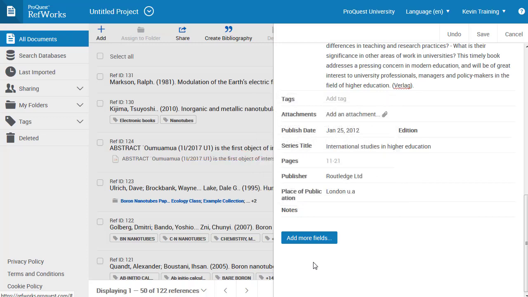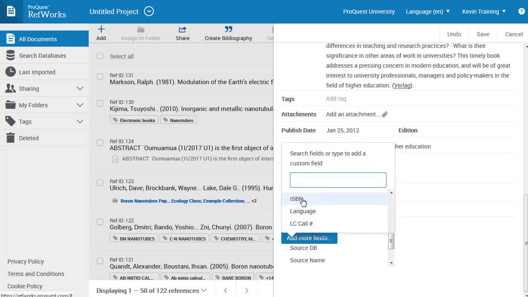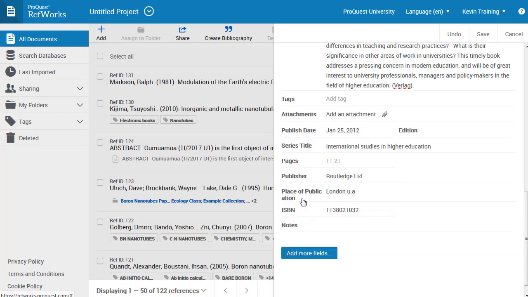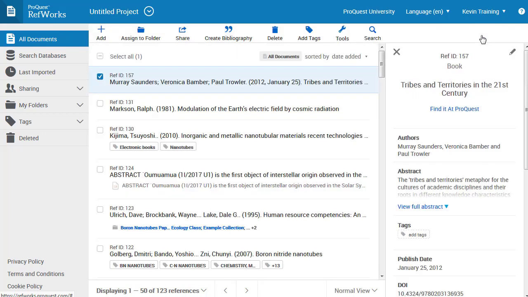If you'd like to make a more complete bibliographic reference, you can add more fields that aren't displayed by default, such as an ISSN or ISBN, Library of Congress call number, and more. Up at the top of the sidebar, click Save, and the reference will be added to your RefWorks account.